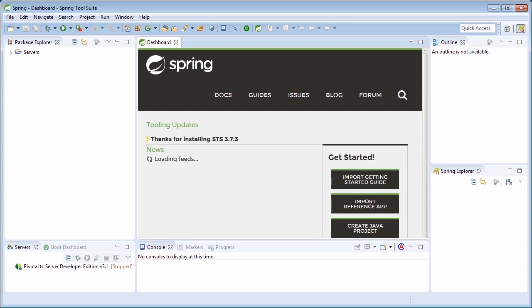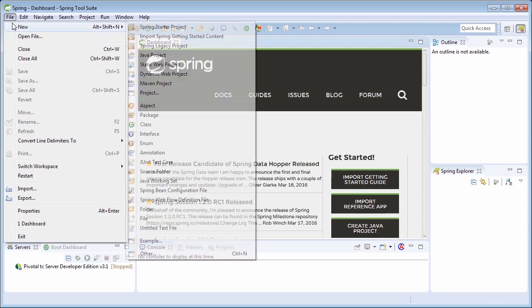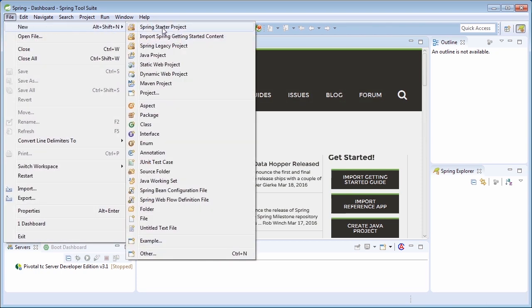But what I will point out is that within our menu options, we have the option to create a Spring Starter project, and this is going to be one of the ways we can quickly create a Spring Boot project.